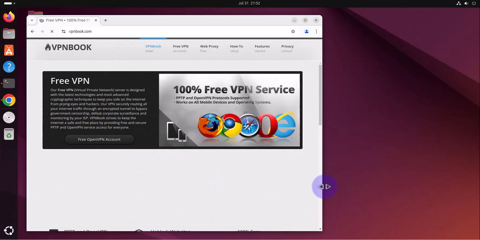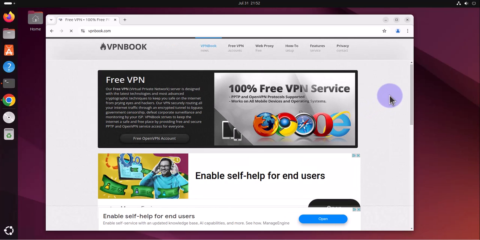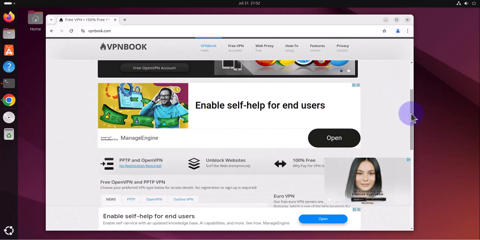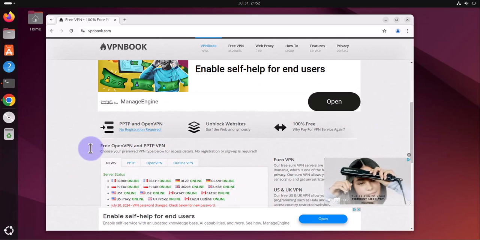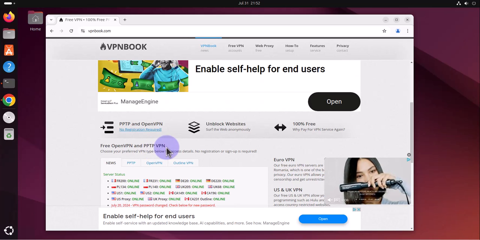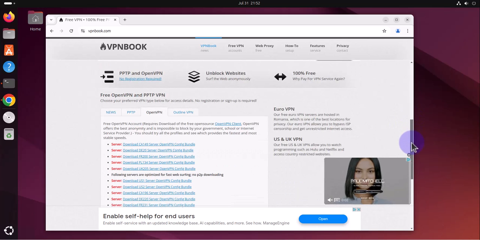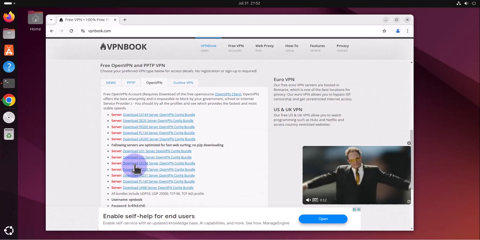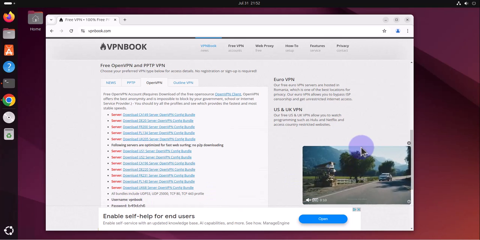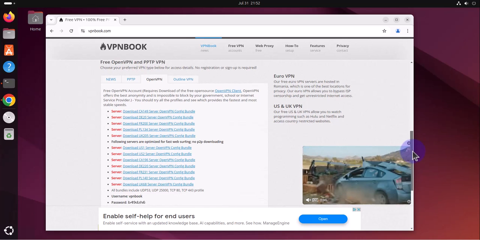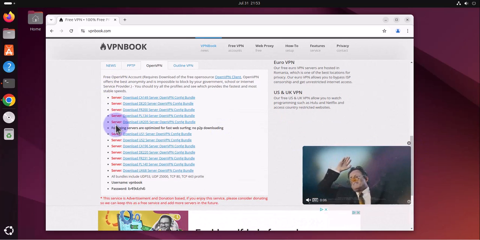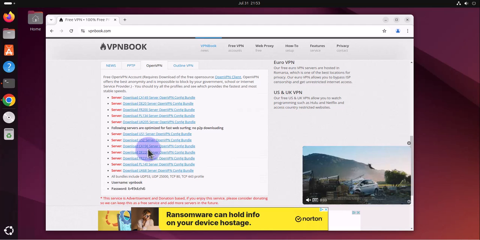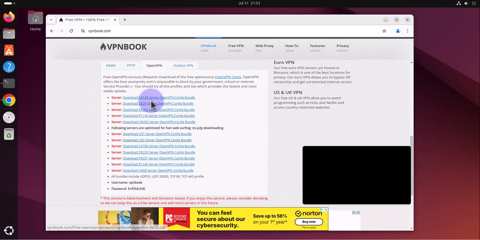Once we get to the site, we'll need to scroll down a little bit. So scroll down until you get to this section where it says free OpenVPN and PPTP VPN. You want to click on this OpenVPN tab, then scroll down. And as you can see, there's different packages or bundles. Then at the bottom here, you see there's a username and a password. We'll need the username and password when we enable the VPN after we install it. So just get one of these bundles. It's going to be a zip file, and we'll need to extract it.